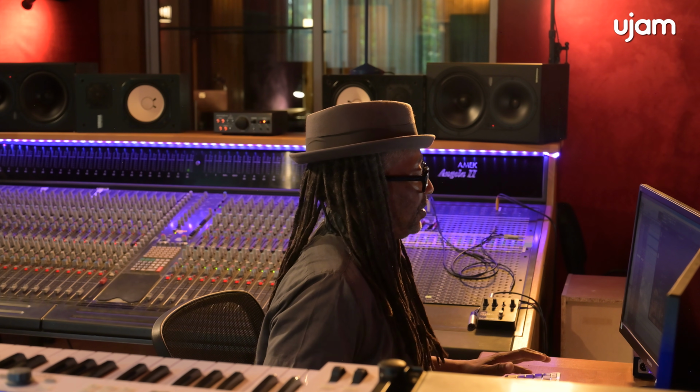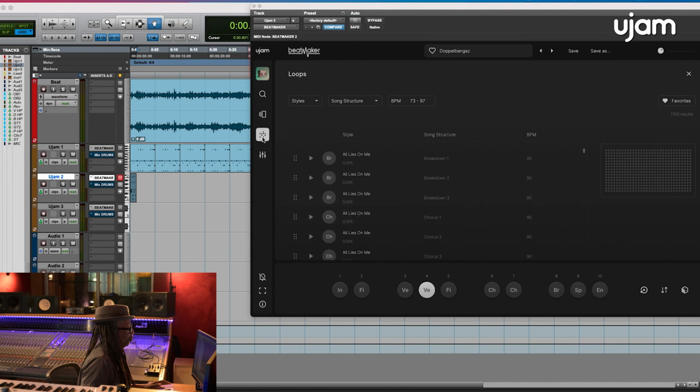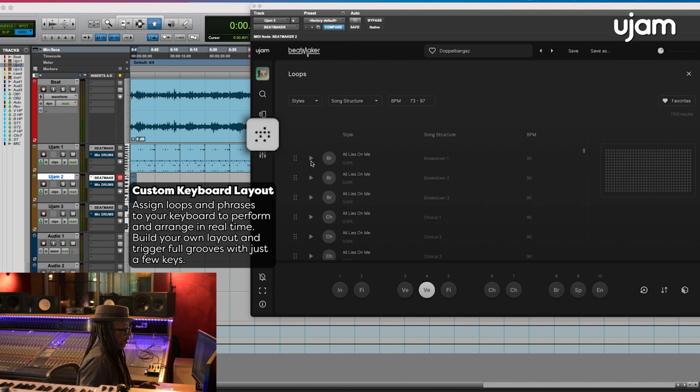Okay, so our next function is the loop browser. Now you can see here, you got a couple of drum patterns right here. So let's take a look at this. These are MIDI files. And you can see the MIDI comes up over here to the right.